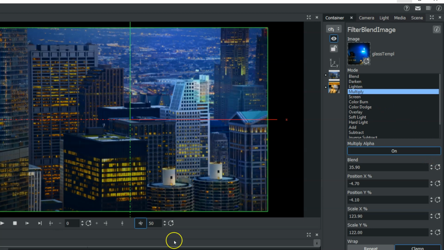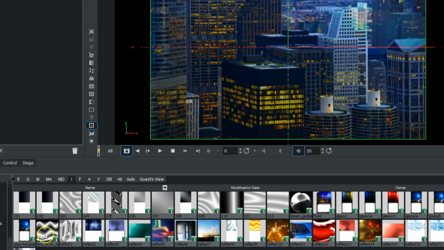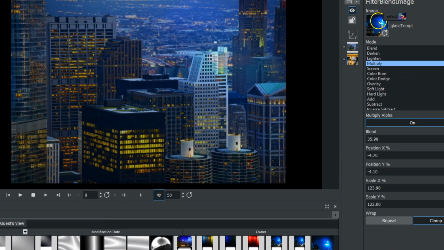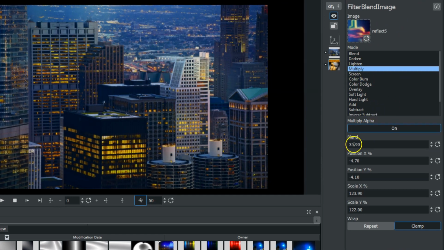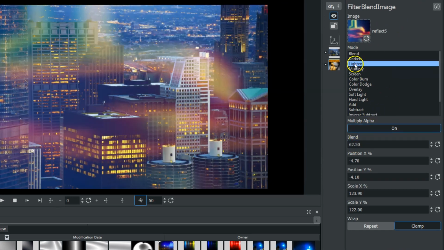So obviously at any time if you want a different look, you just come down into your server and you drag a new image in there and come up and adjust your blend and or light layers, and it will give you a new look. So this blend image is just one way to combine images within Vizrt.